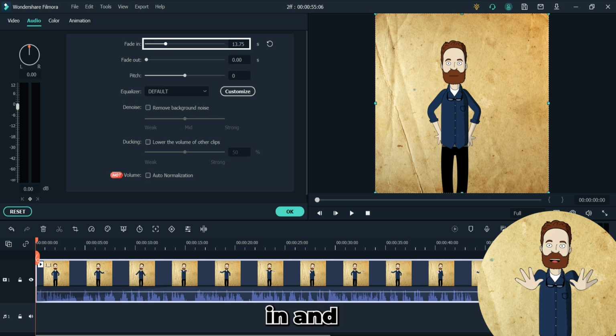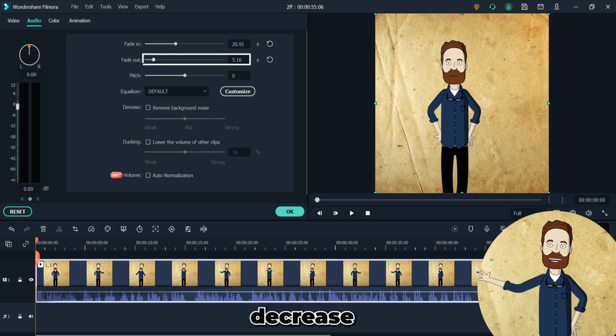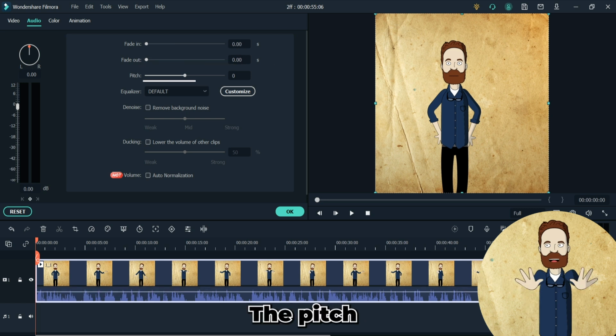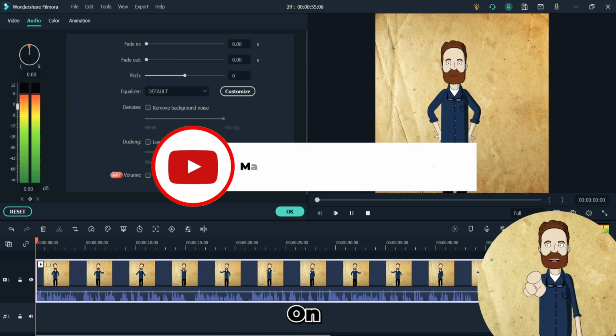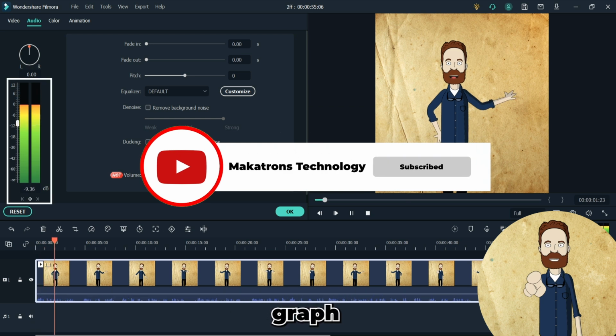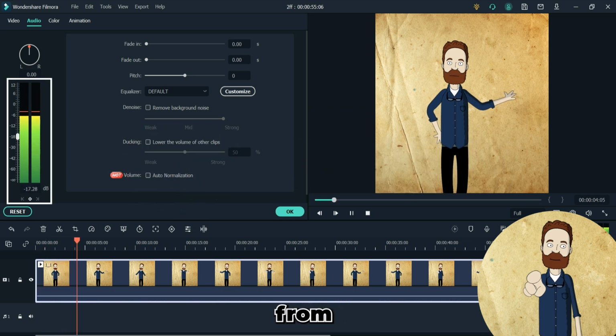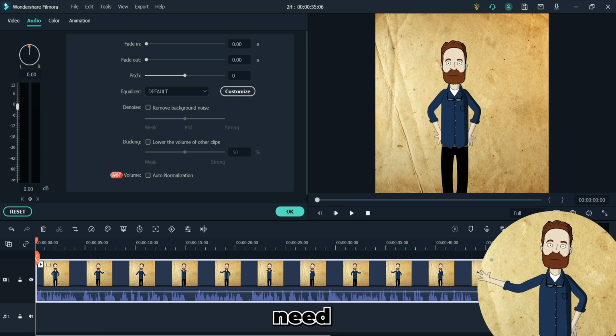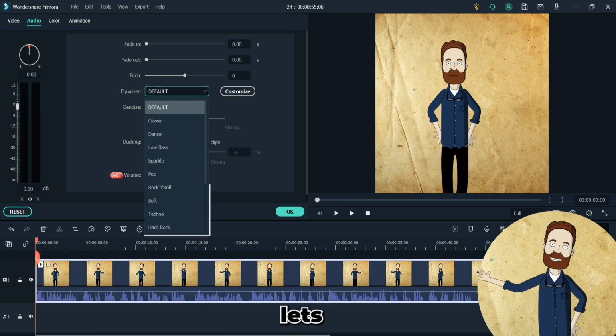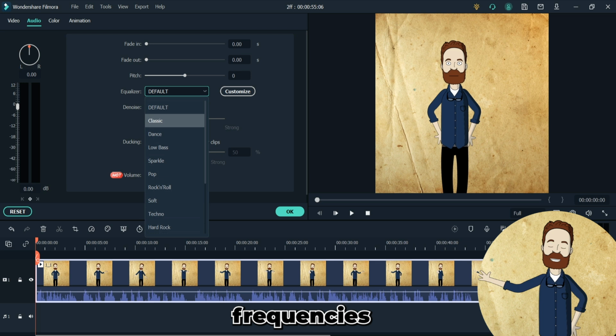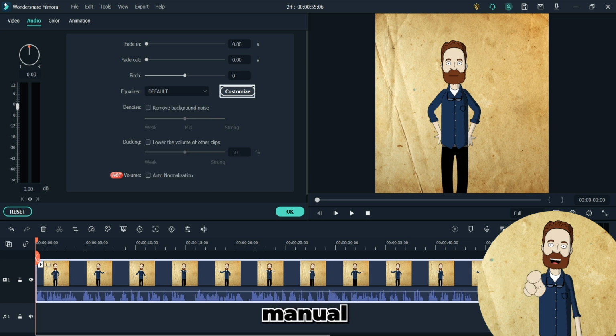The fade in and fade out options allow users to gradually increase or decrease the audio at the beginning or end of a clip. The pitch slider modifies the frequency of the sound, making voices higher or deeper. On the left side, you can see the audio graph in which you can set the audio limit from slider according to your need. The equalizer option lets users adjust different sound frequencies, with a customize button for manual tuning.